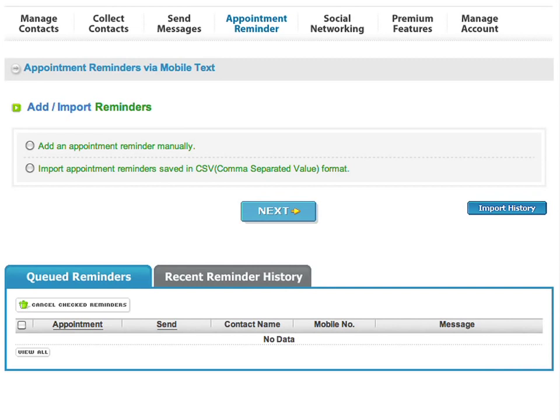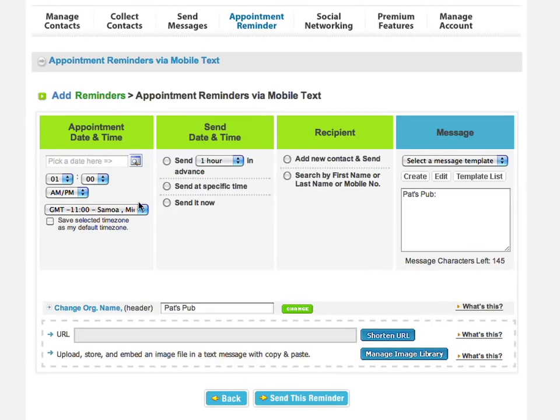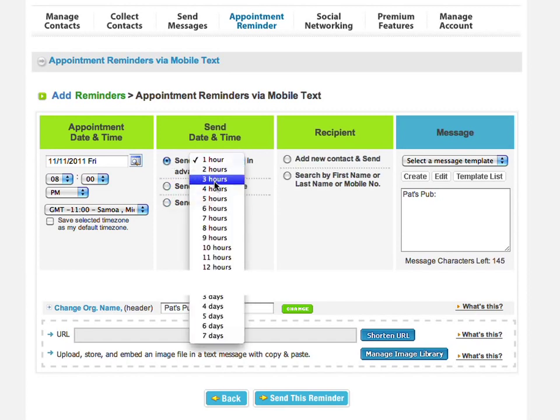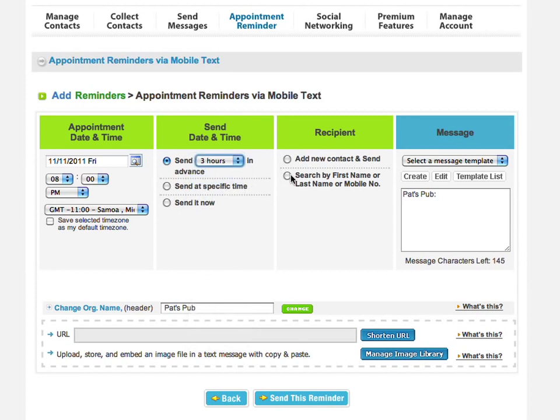Alright, so what we're going to do here is there are two ways to add appointment reminders. We can add them manually as they come in, or we can actually perform an import from, like, an Excel spreadsheet file. Just to show you the functionality, I'll show you how to do a manual one here first. So let's say my dinner's tonight at 8 o'clock. I just put in that time for dinner, and I have a couple different options. I can send that reminder right away. I can choose to send it at a specific date and time, or maybe just a few hours in advance. So I'll just send it 3 hours in advance, just a little heads up.